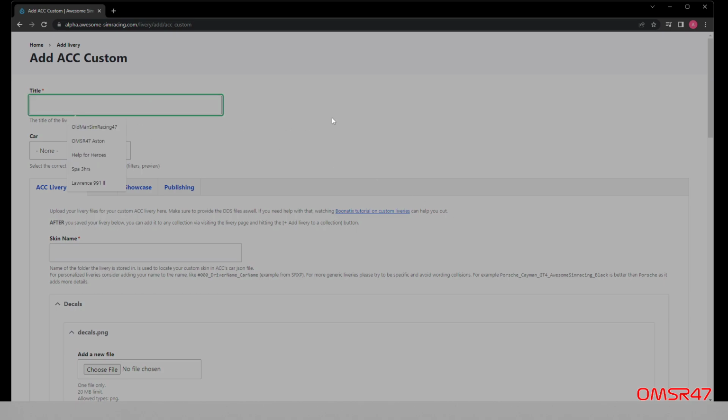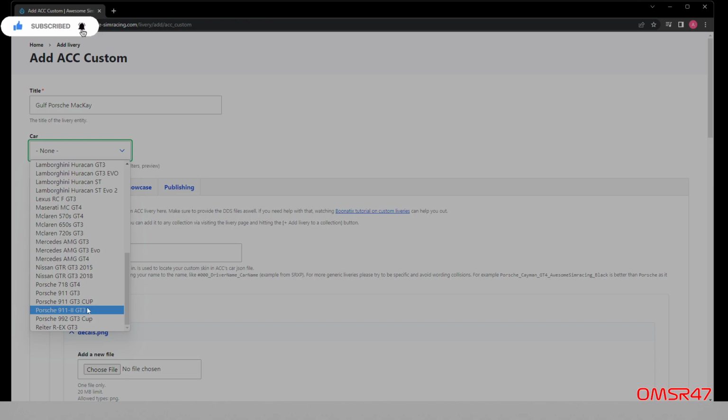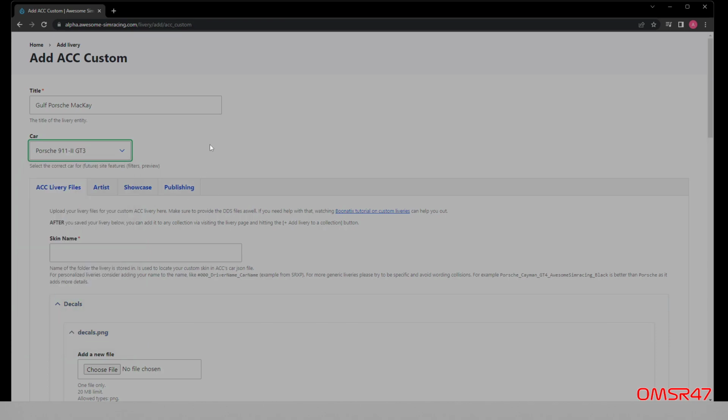And in the title, we are going to call this Golf Porsche. I can type. This is for Mr. McKay. The car is a Porsche 991-2 GT3, and they have it mislabeled here. It is not a 911, it's a 991, but I believe that is the right car.